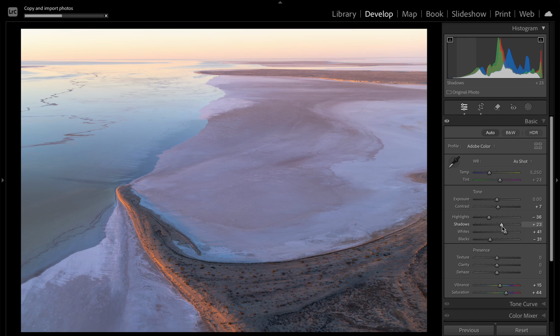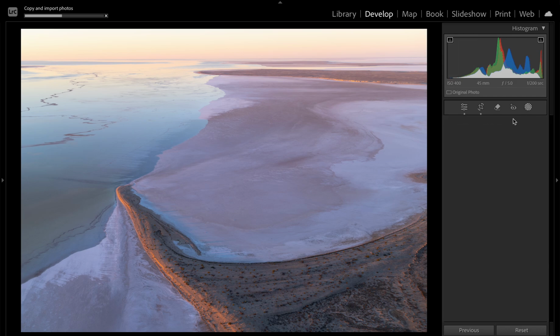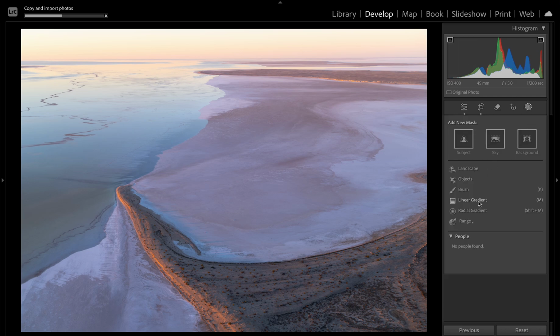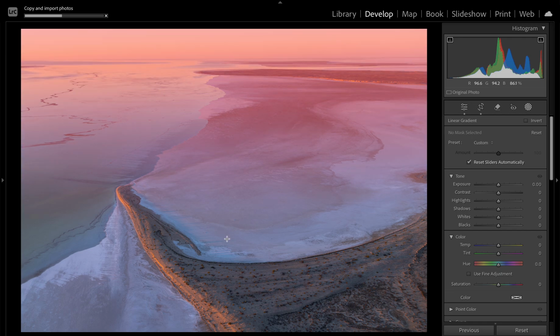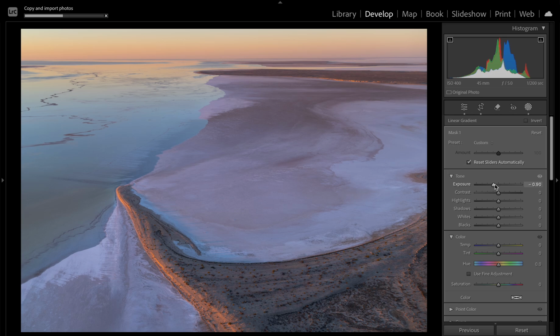Could you put down a linear gradient? You could. So you could just darken the sky. Is that what you mean? Yeah. So you could just click linear here in the mask, click linear gradient here, and then drag a gradient over the top half of the image and just darken it, say using exposure, for example.